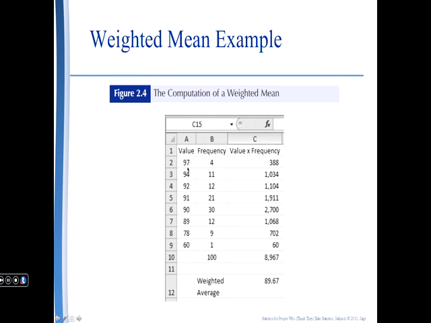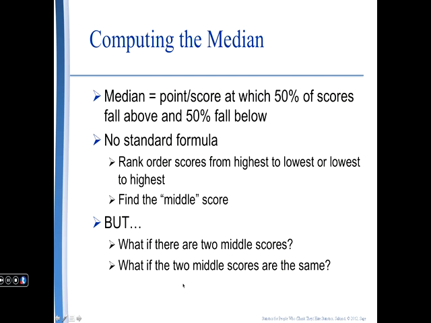The value of 97 times 4 is 388, and so on. They've added all these together and then created the average, the total score, excuse me, and then they've weighted that by division by 100 here. So it's a calculated score.